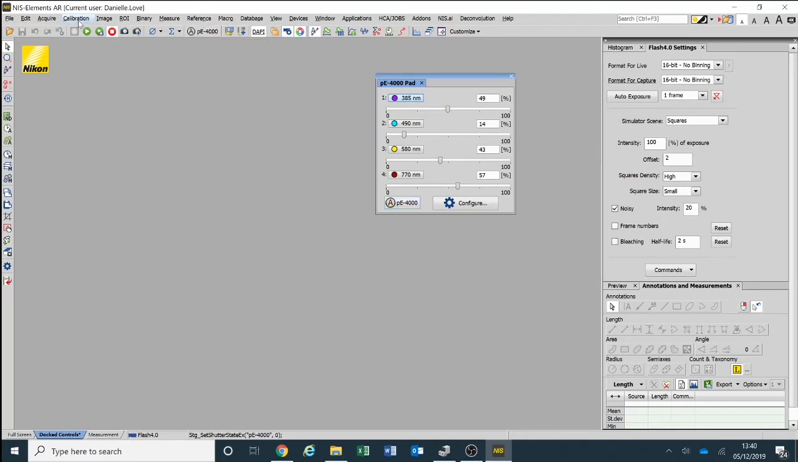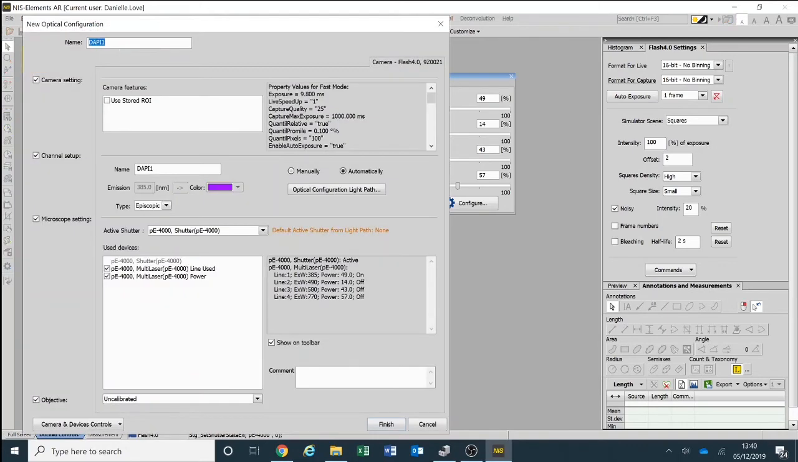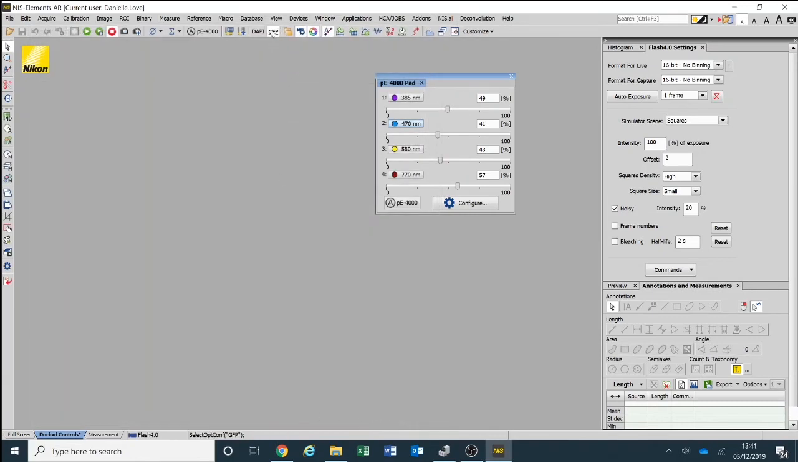You can then add another by again clicking Calibration and New Optical Configuration. Here we will go for GFP. We will select the 470 on the pod, adjust the intensity to the desired intensity, and deselect the 385. You will see here that the colour in the box automatically changes, and the active shutter has remained the same from the previous settings. You can then select Finish, and a GFP button will appear.